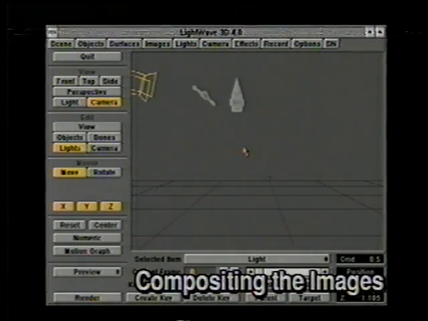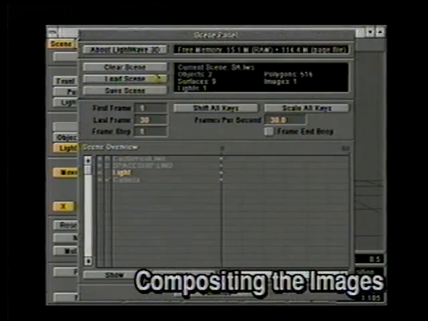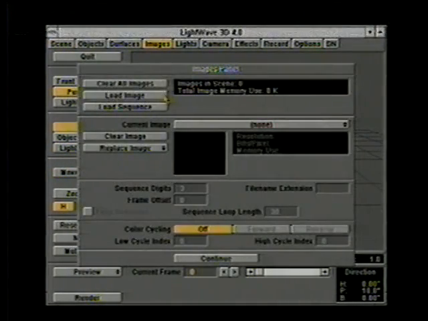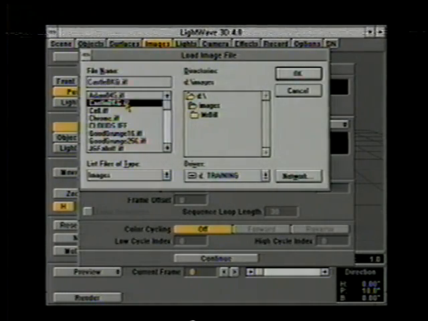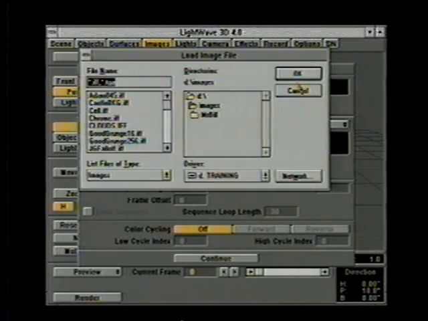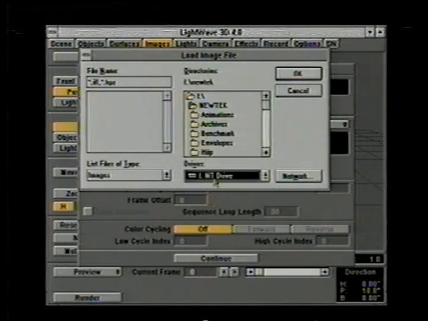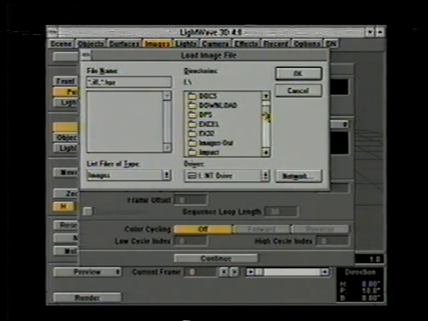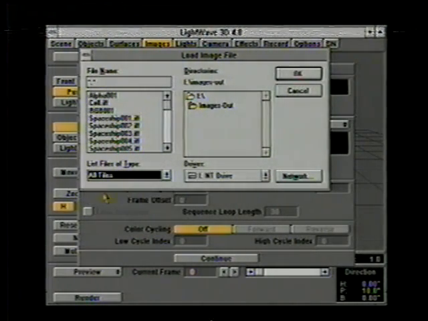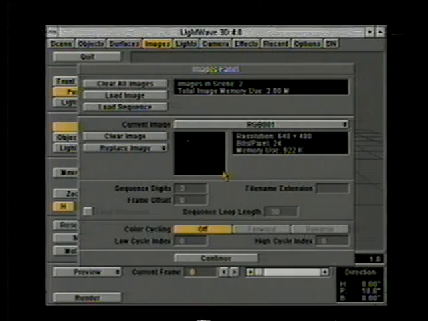Now, to put it all back together, what we need to do is simply go to the scene panel. Let's clear this scene. Now we need to load up the respective images. Go to Images, Load Image, and let's load the castle background because we're going to composite everything on top of this. Load another image, and that's located in the F directory, in the Images Out directory, and we're looking for one called RGB. Okay. Lightwave defaults is showing you IFF and target file, so I need to set file types to all. There's my RGB file. Okay.